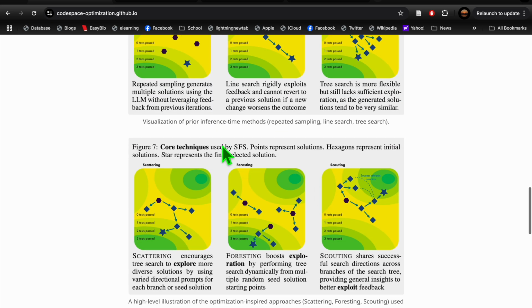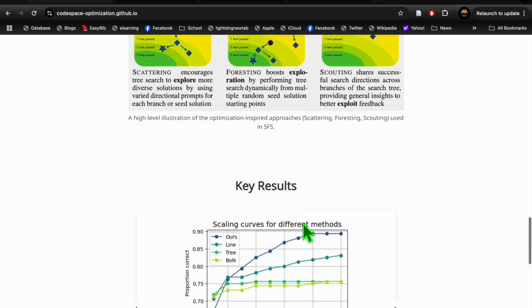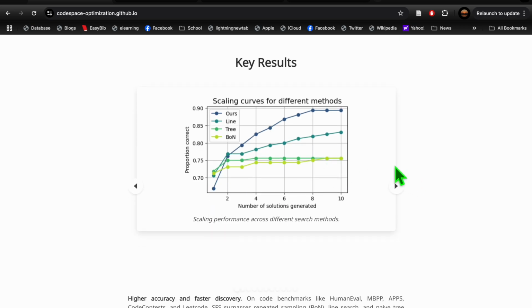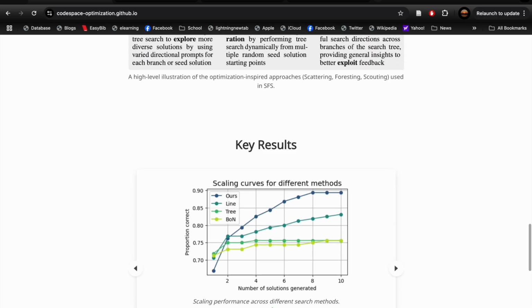It turns out there are a couple of other techniques you can adapt from optimization, which include scattering, which is basically exploring more diverse solutions; multi-start, which we call foresting here, multi-start initialization, where you start from multiple points; and scouting, which is similar to ant colony optimization or particle swarm optimization. For more details, you can read the paper, but let's go on. Any questions? No questions? Great.